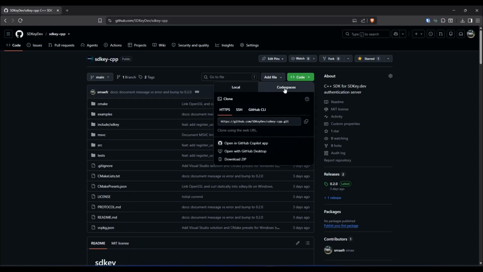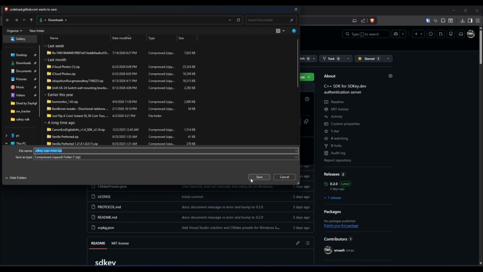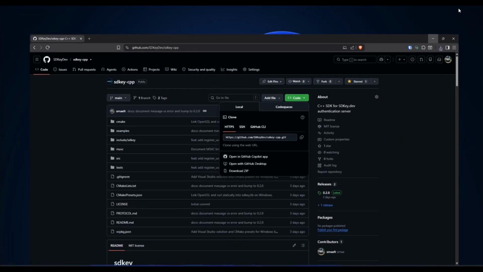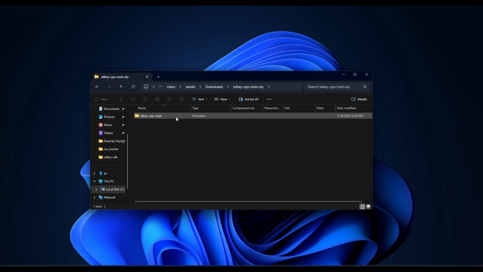After that, click on this, download zip. Then I'll download it to whatever your default downloads folder is, open it, and then extract it all to your desktop.